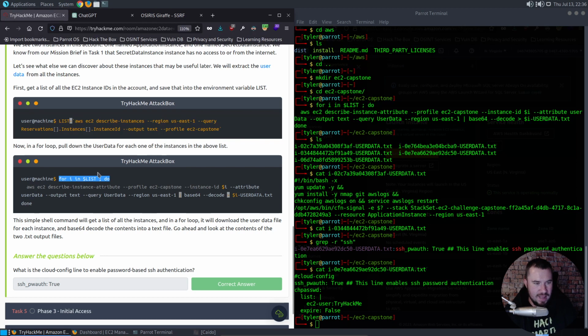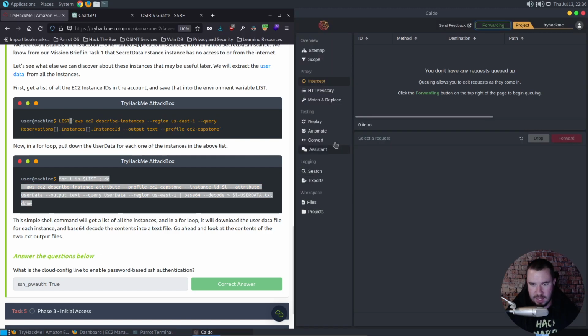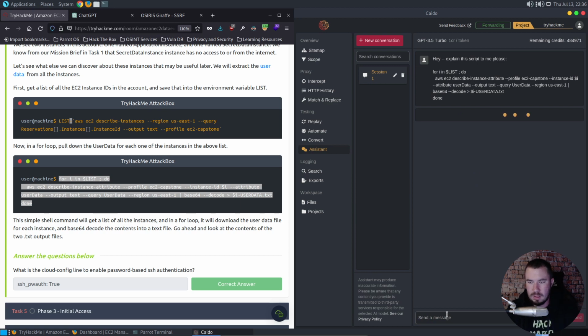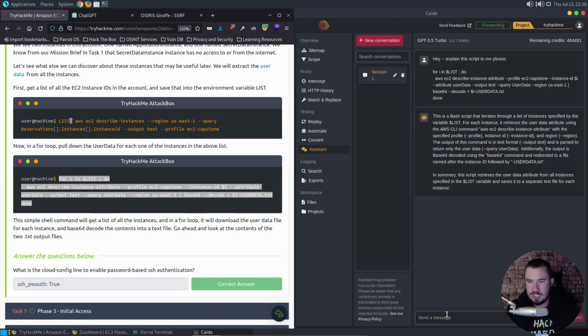But when you're reading, for example, this is a very simple bash script. For i in list, do this, right? So make sure you read the bash script itself, and the same with Python. What can be really helpful with ChatGPT: if we take this command right here and go over to Cato, to our assistant, and say, hey, ChatGPT can be your assistant. So what does ChatGPT say?